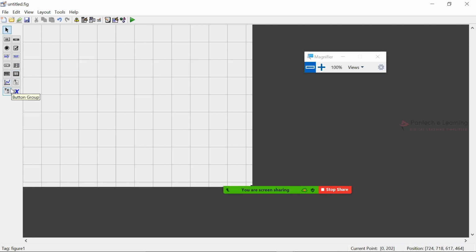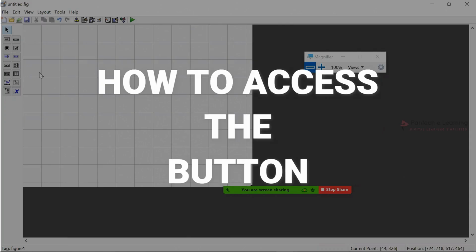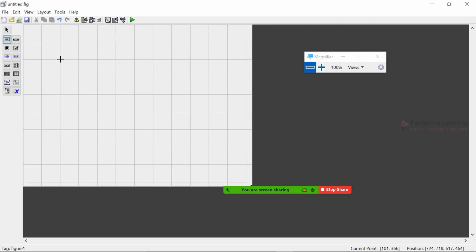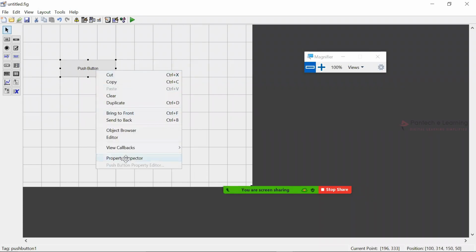From this, today we are going to see how to use the button. So I have selected the push button. Now I am going to draw that particular button size. Okay, so this is that particular push button, and if you want to do any kind of editing inside this push button, right click, go to property inspector.